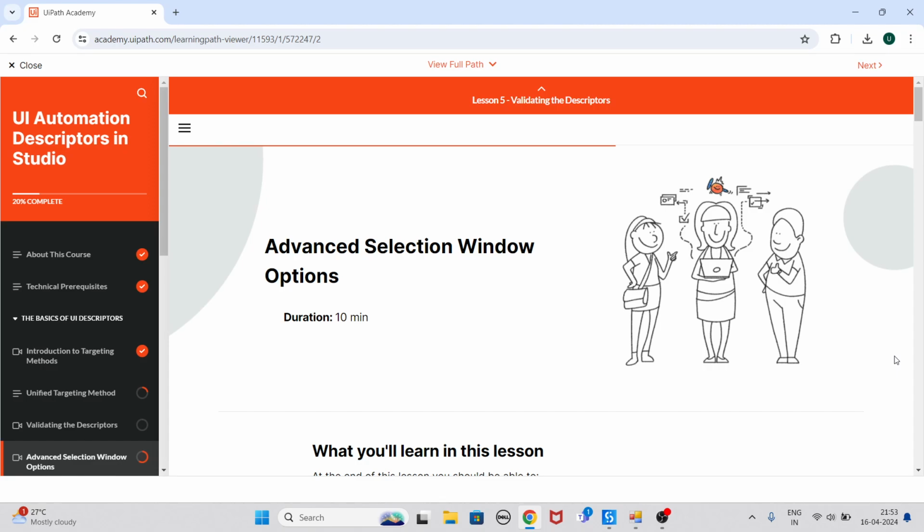So guys, we are at the UI automation descriptors in Studio module, and in this chapter we're going to be learning about a few options in the advanced selection window panel as well. Whenever we are using descriptors, advanced selection window panel options are very critical while identifying your target or while identifying your anchor. Let's get started and let's learn what these methods are.